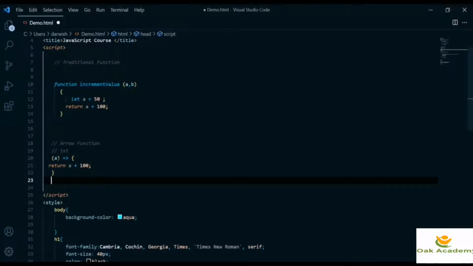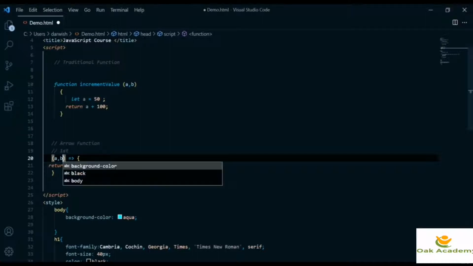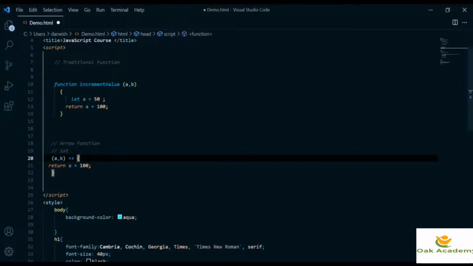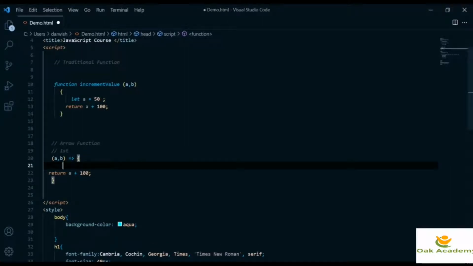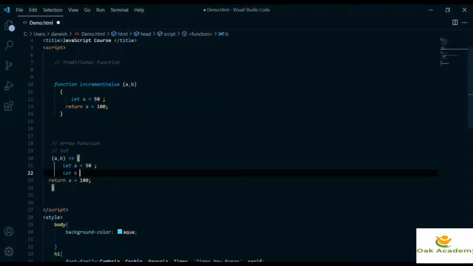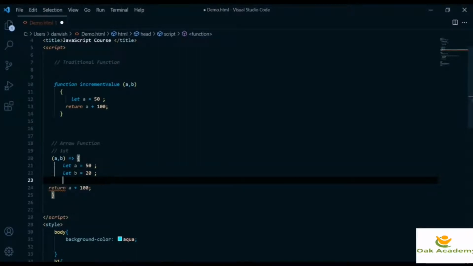So here we need to use two parameters, a and b. As well, we need to keep this curly bracket to keep the scope of the function, because here we have multi-line, not only one line. So I'm gonna say let a equal 50, and for example, let b equal 20, and do whatever the calculation. And if you would like to define any kind of object, or if you need to call a function from this function, whatever you would like to do, in this case you need to keep the body scope.